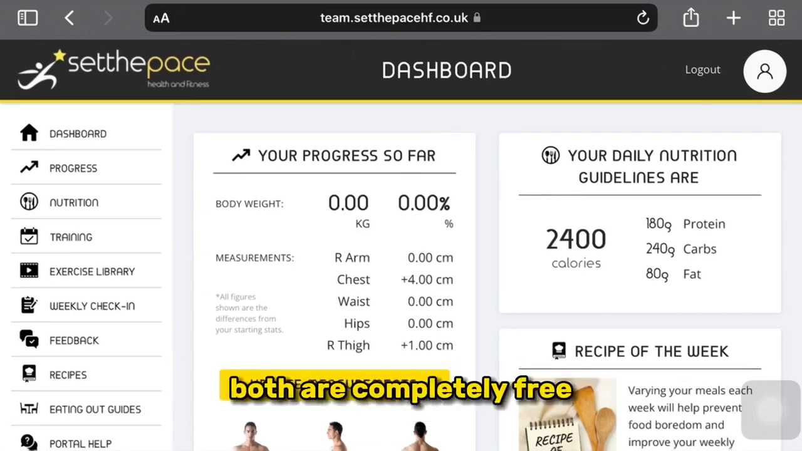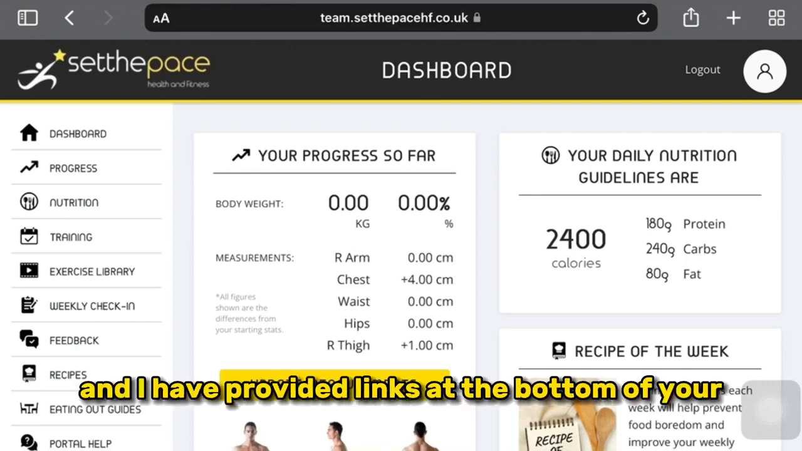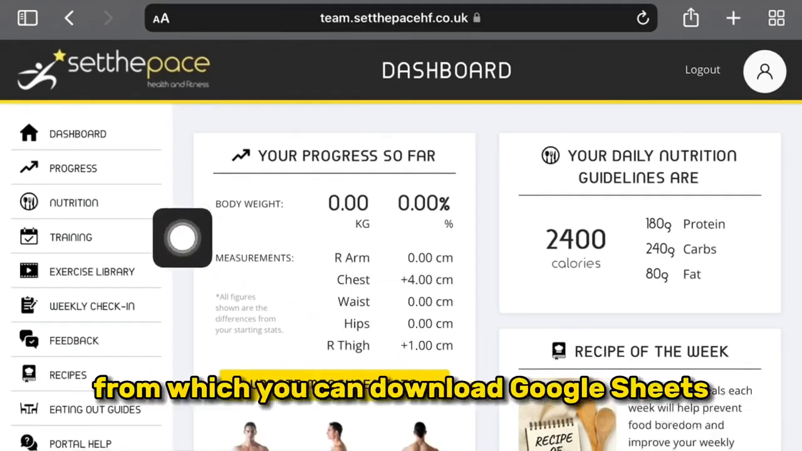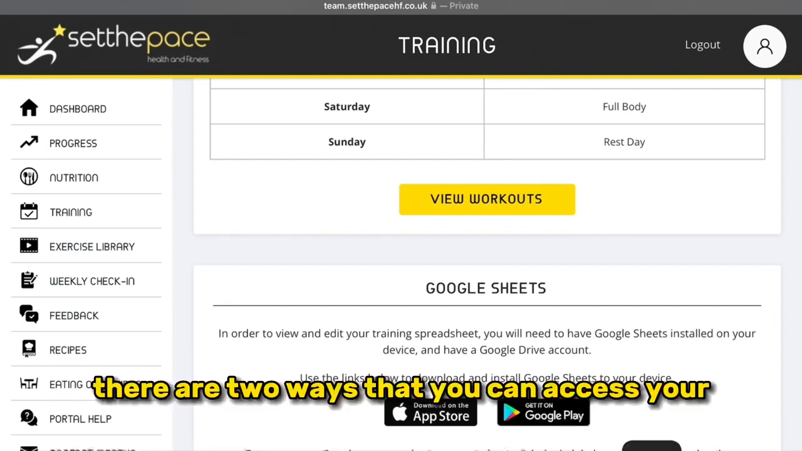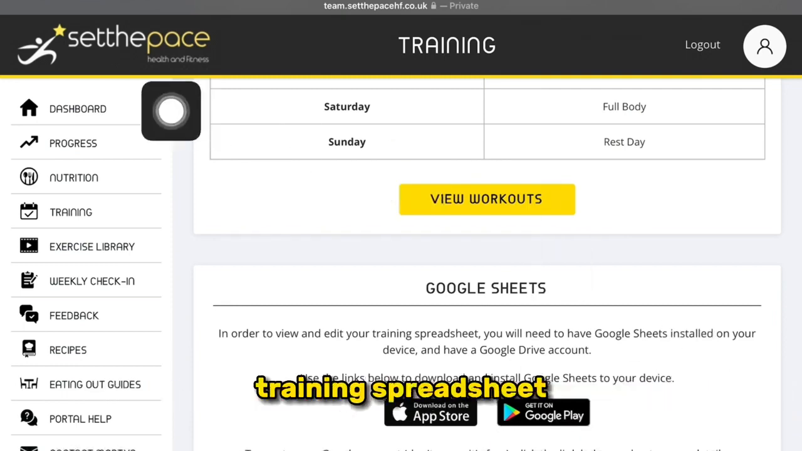Don't worry though, both are completely free, and I have provided links at the bottom of your training page, from which you can download Google Sheets and create your free account. There are two ways that you can access your training spreadsheet.